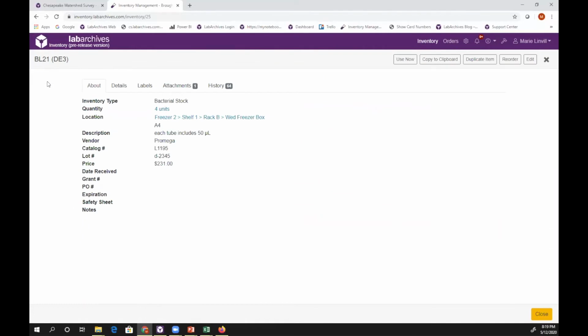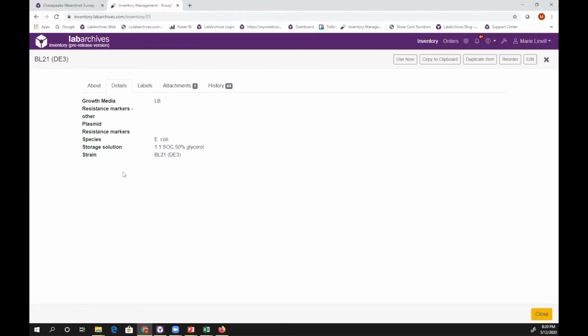We summarize that information you've just added. All the standard fields are displayed on the first tab, including all the information you've added with regard to location. For the specific inventory type, you'll see those fields on the Detail tab. Again, if you've created custom fields for a specific type, you'll see those reflected here.